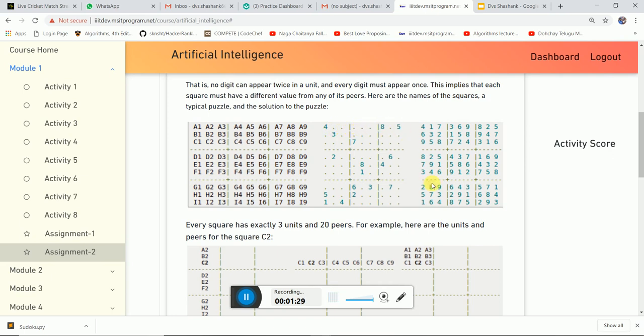In the third rule, we consider the total 9x9 grid as 3x3 grids. As you can see here, this is one grid, this is one grid, this is one grid, and so on. We divide it into nine 3x3 grids. If you consider number 4 here, number 4 shouldn't be repeated in its grid as well. So these are the basic rules for solving any Sudoku system.